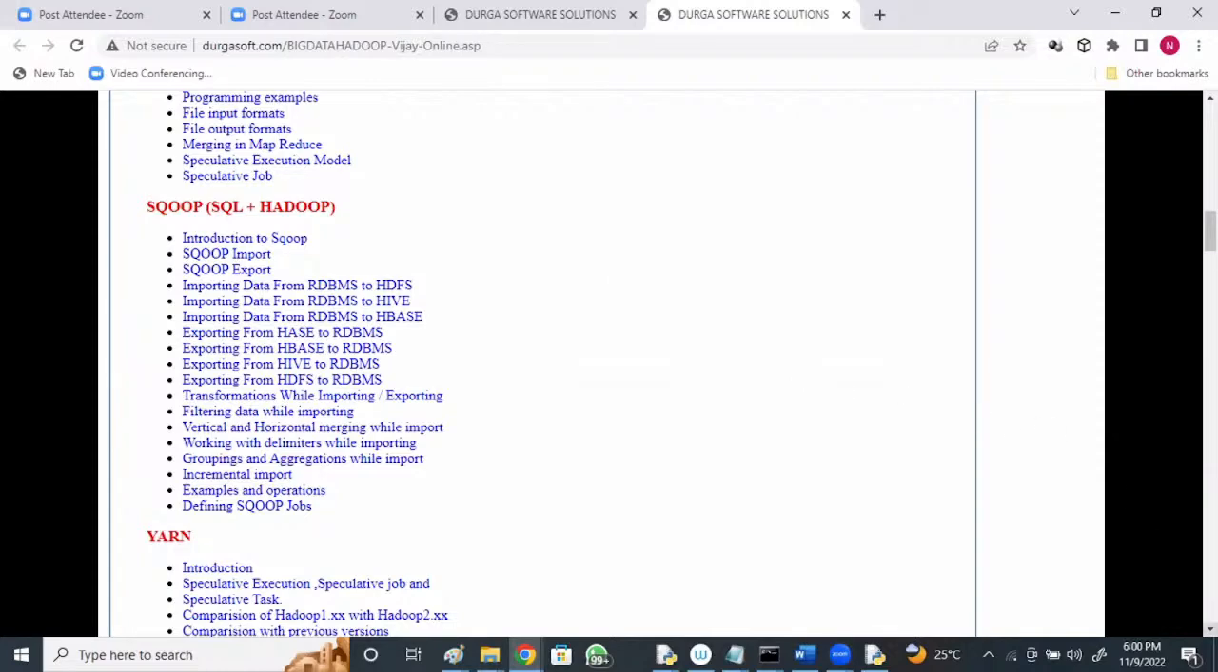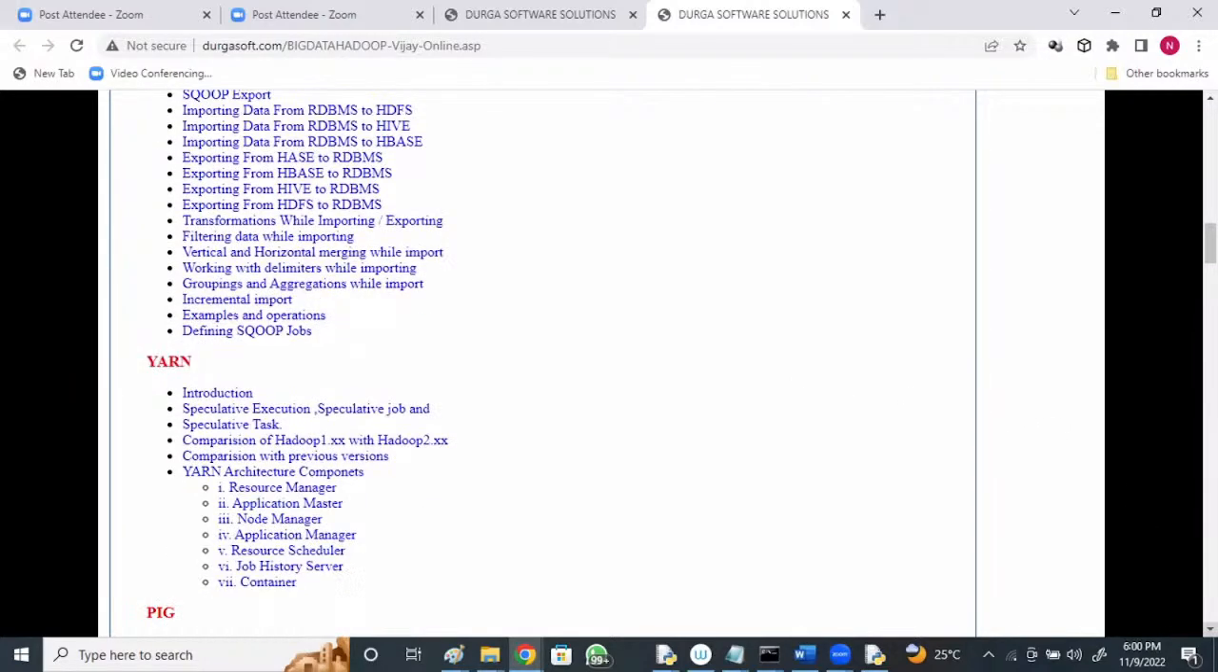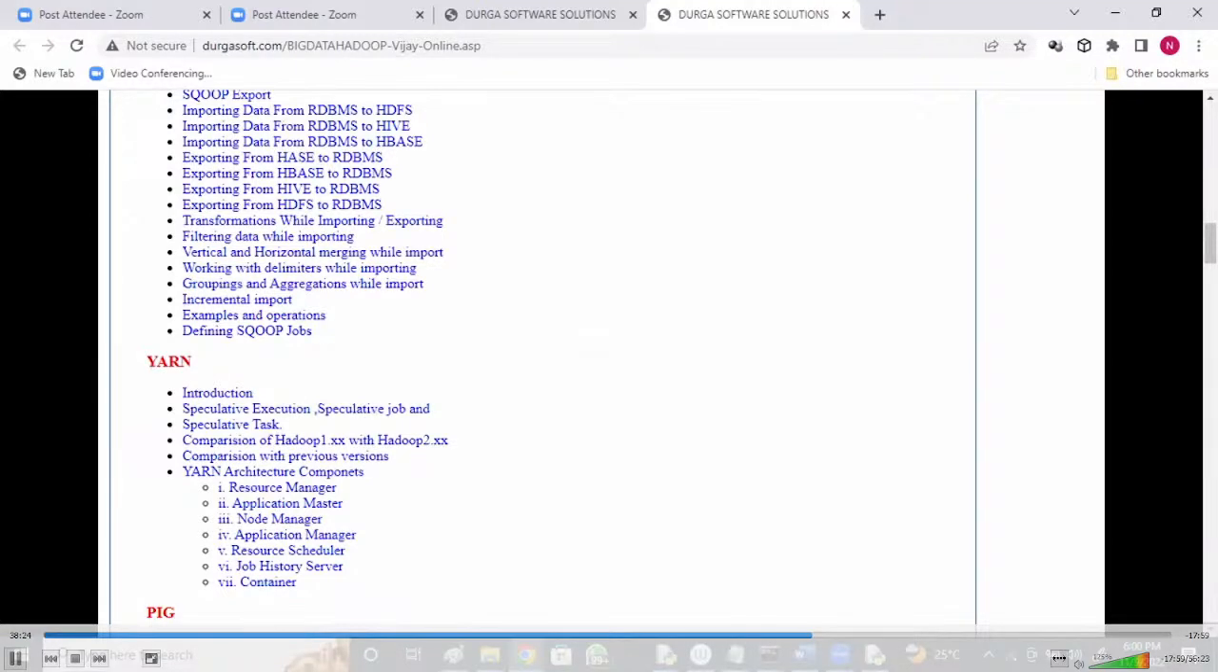YARN, Yet Another Resource Negotiator. There were some architectural changes, and there were some problems previously within the Hadoop 0 and 1 versions. Everything got rectified from version 2, so we call it Yet Another Resource Negotiator. In YARN, we cover the architecture and components, and how the processing is going to happen.